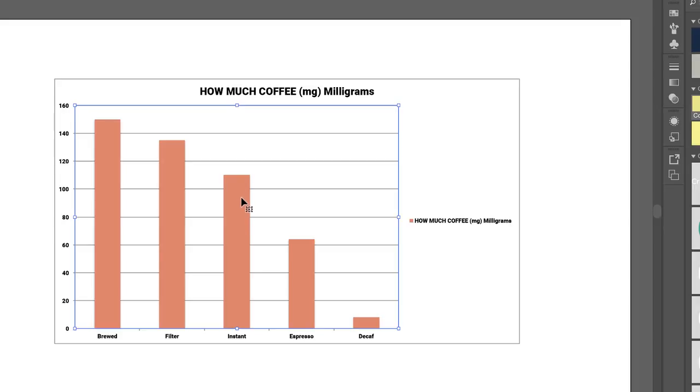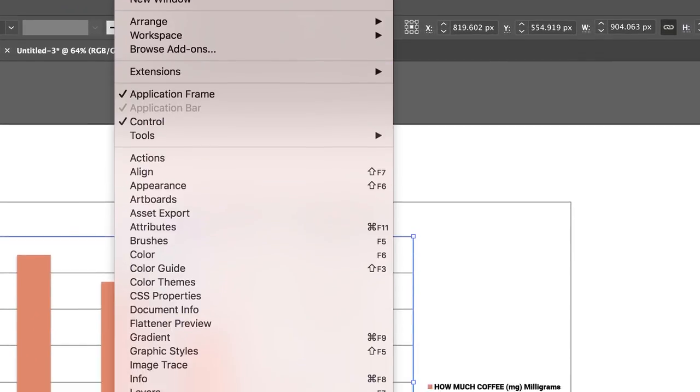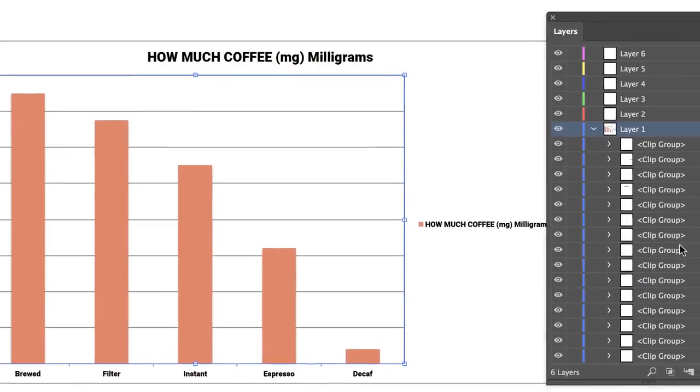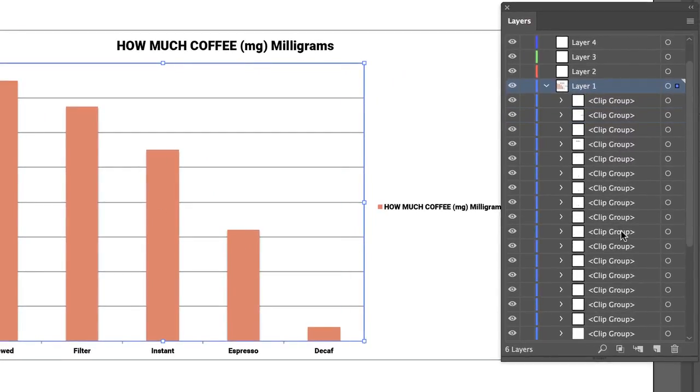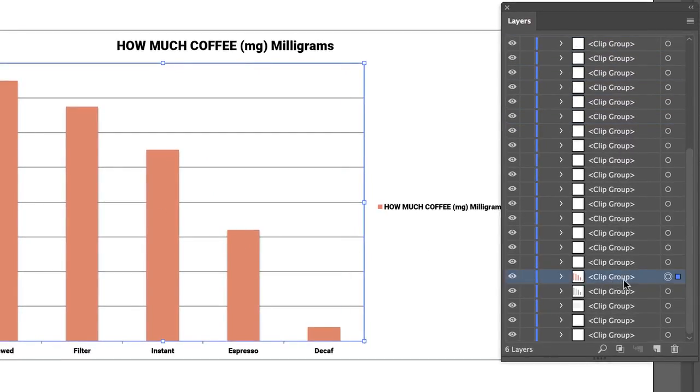Let's get these guys onto their own layer first. Let's open up the Layers panel, Window, Layers. This is exactly like we did a second ago, and have them selected. And you'll see in here they're actually called a clip group.